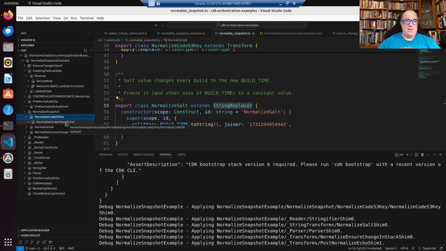And so this shim here, since between this and the stack there are no L1 or L2 resources, instead of being attached to an L1 or L2 resource, this normalized code S3 key will be attached to the stack, and that's what we saw right here. So our normalized code S3 key transform, its shim transform will run when we're applying transforms to the stack.